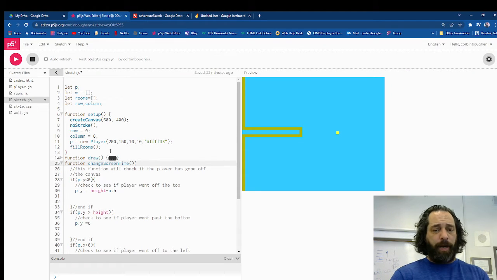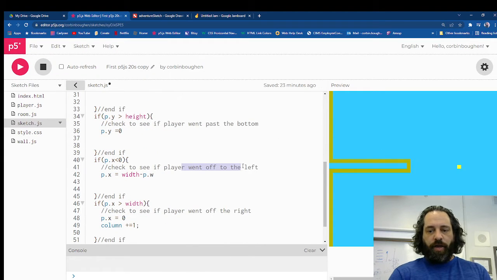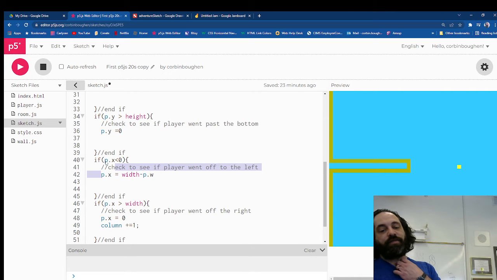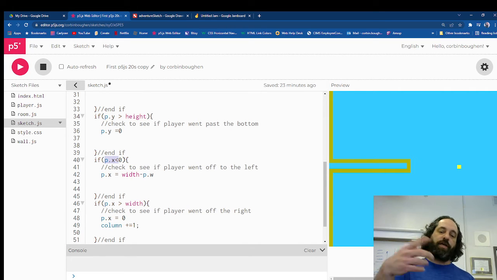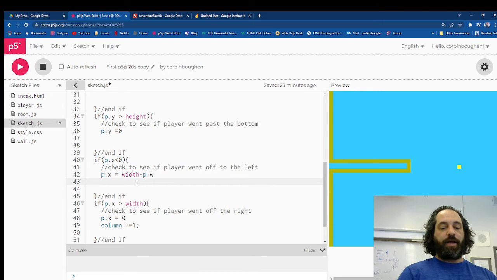Let's just go ahead and do that. So that's change room time. I want to go to the left now. If the player goes off the left, and of course this is if the X value of the player is less than 0, which is the edge of the screen, go ahead and push that player to the right side of the screen. And let's take 1 away from the column.